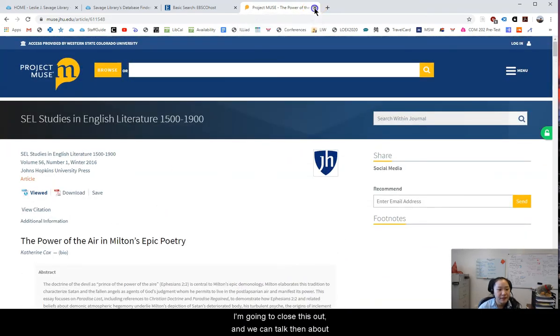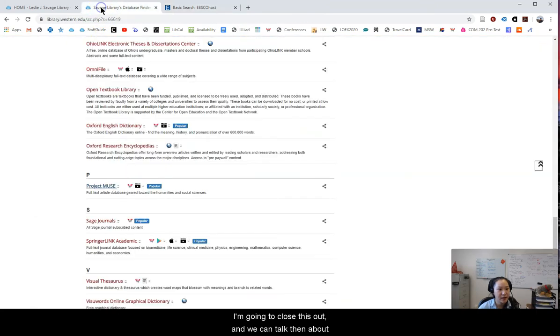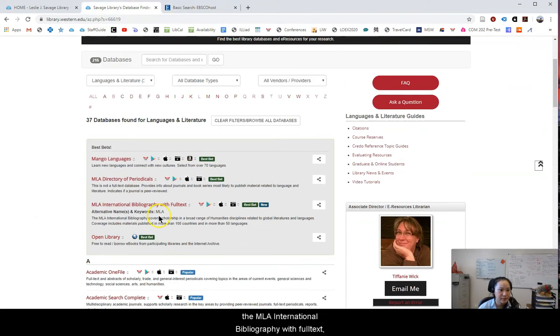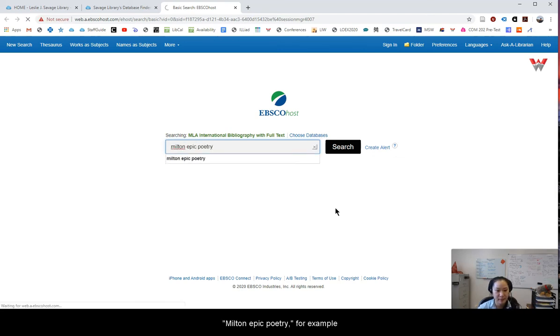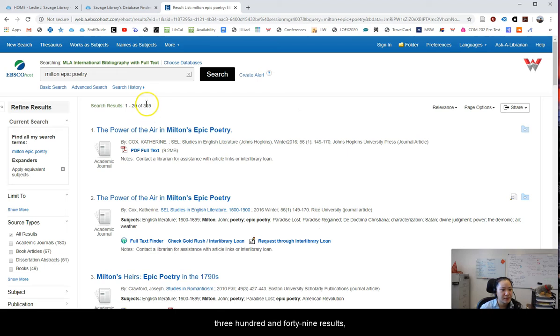Alright, so I'm going to close this out, and we can talk then about the MLA International Bibliography with full text sometimes. It is, as you'll notice, an EBSCOhost database, which basically means that it has some very finicky particulars to it. So if we were to search for Milton Epic Poetry, for example, 349 results, but you'll notice immediately that because it casts kind of this really broad net, the first 2 results are actually the same article, but there's 2 separate records for it just because of the way in which it was inputted in the system, right?